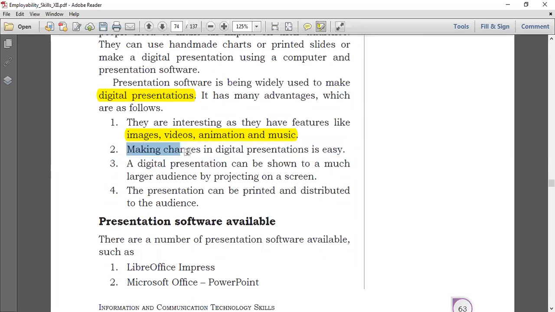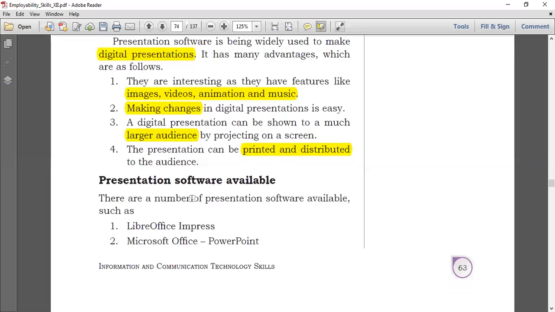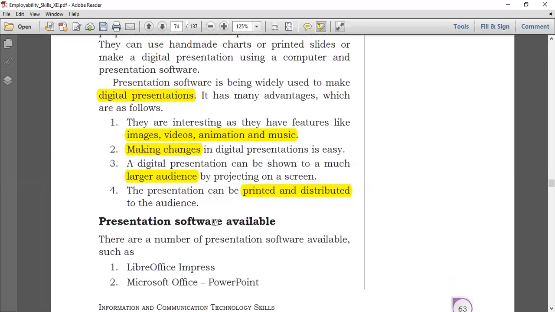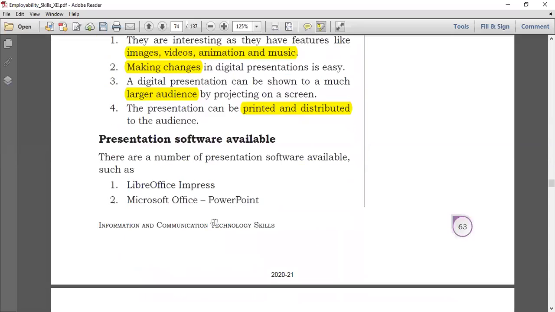And then making changes is also easy, and it can be shown to a large audience. Many people can be shown at once. We can print it and then distribute to the audience later on. So that's the use of creating a presentation software, right?